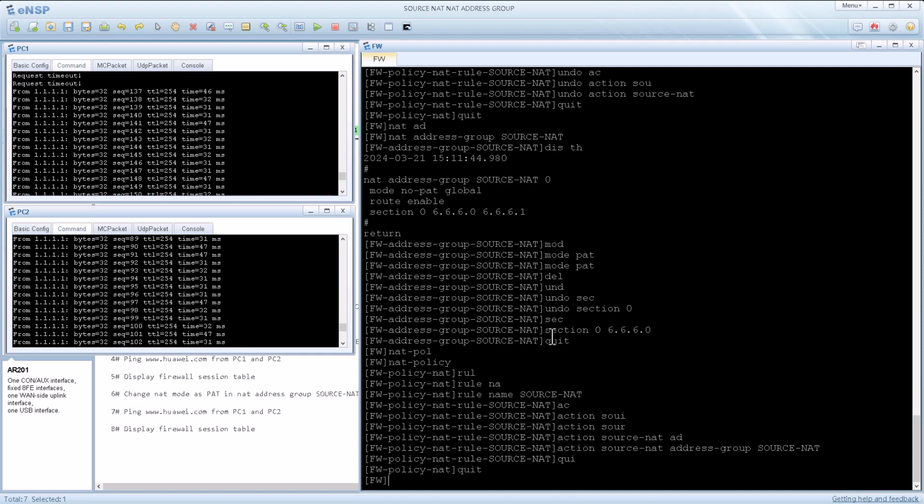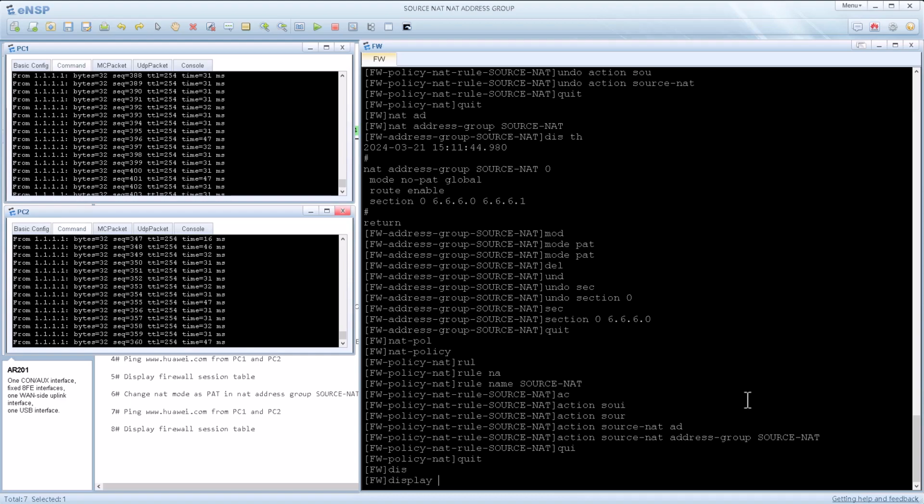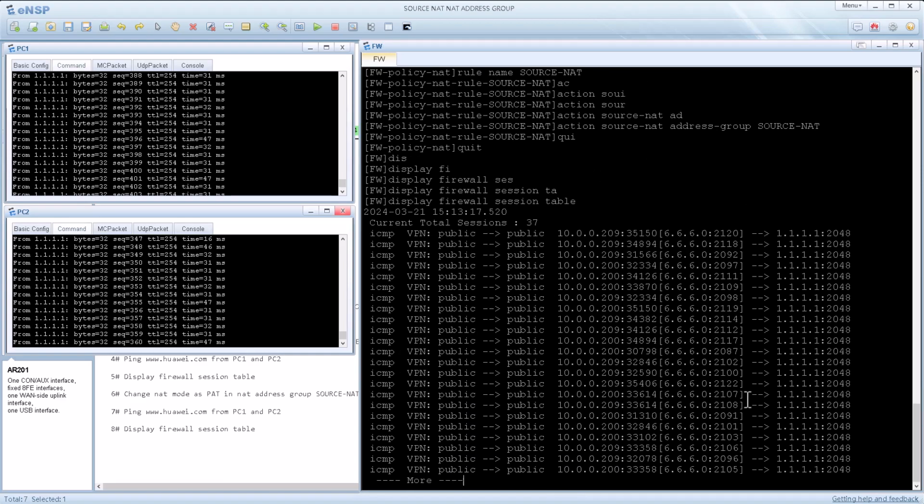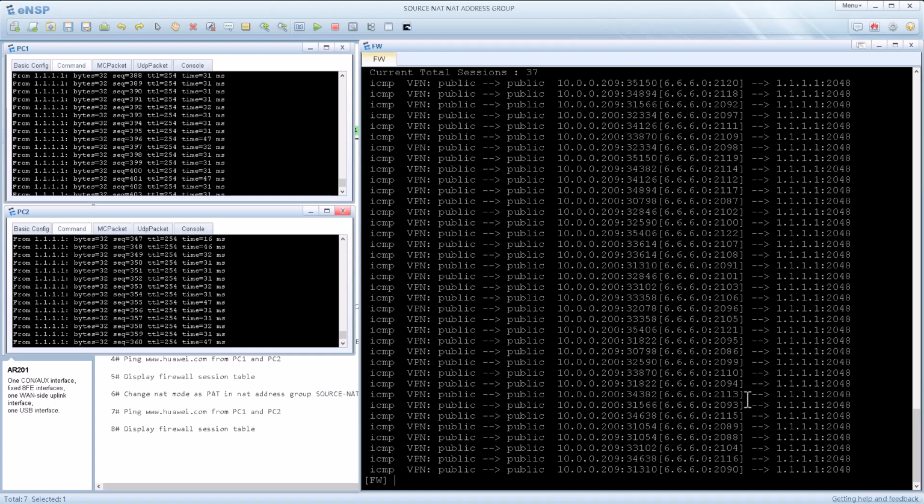Can we ping Huawei.com from both PCs? Yes, we can. Let's look at the firewall session table again. Display firewall session table. As you can see, both private IP addresses of our PCs are translated to one public IP address 6.6.6.0. But notice the ports are also translated.